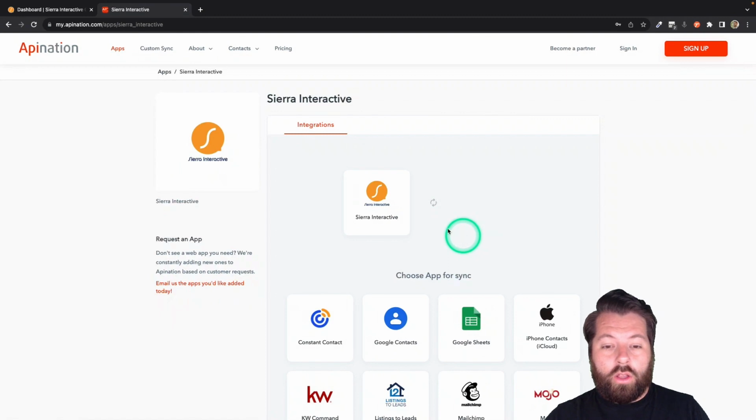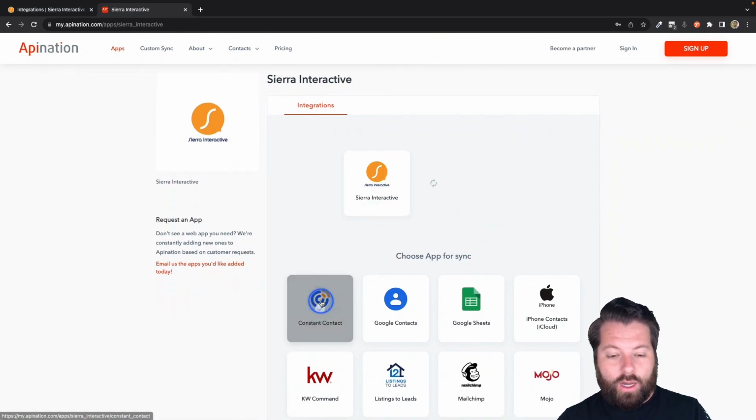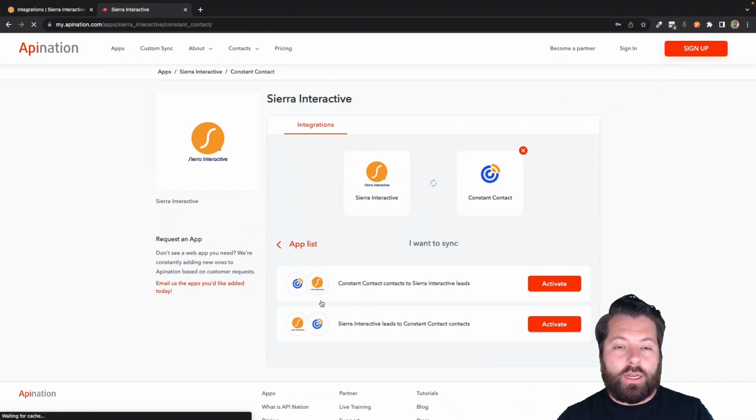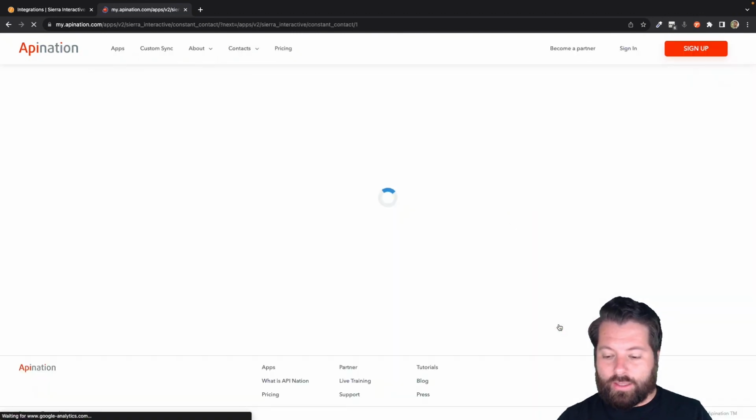And then you can see all the apps you can sync with Sierra. I'm going to scroll on down to Constant Contact, click on that. And you're going to see a couple different syncs here. Sierra to Constant Contact and Constant Contact to Sierra. I'm going to start with Sierra to Constant Contact and activate that sync.